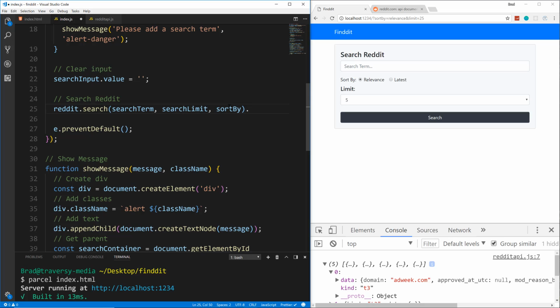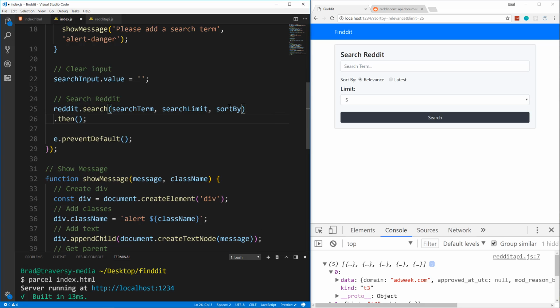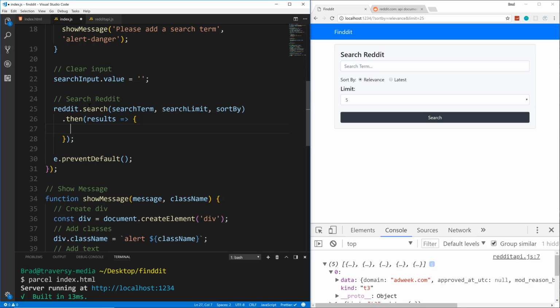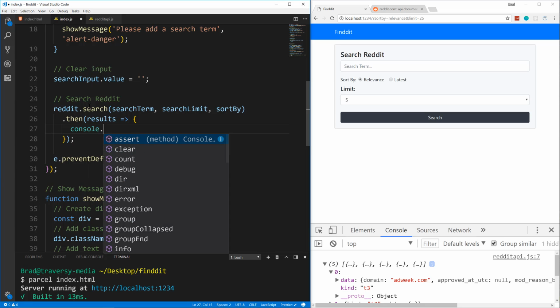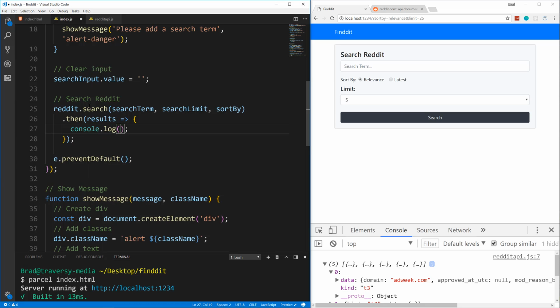So we can say dot then, actually let's put this on a new line, dot then, and then what it's going to give us is the data, or I'll call it results. So results, we'll use an arrow, and then let's make sure we're actually getting something. So we'll say console log results and save. All right, let's try it.